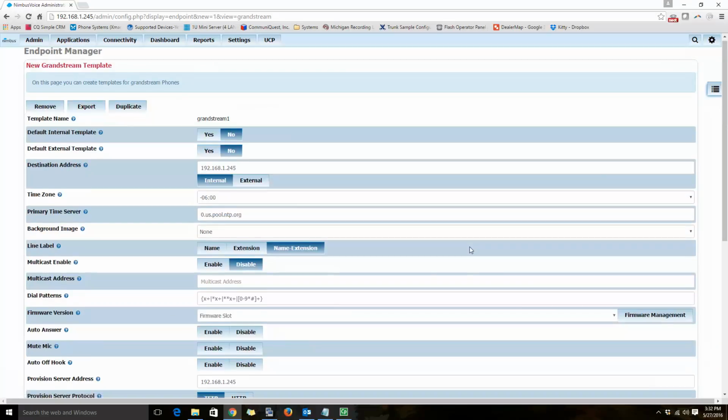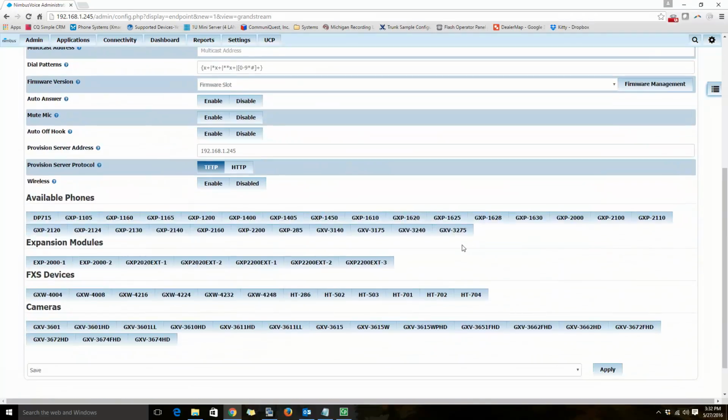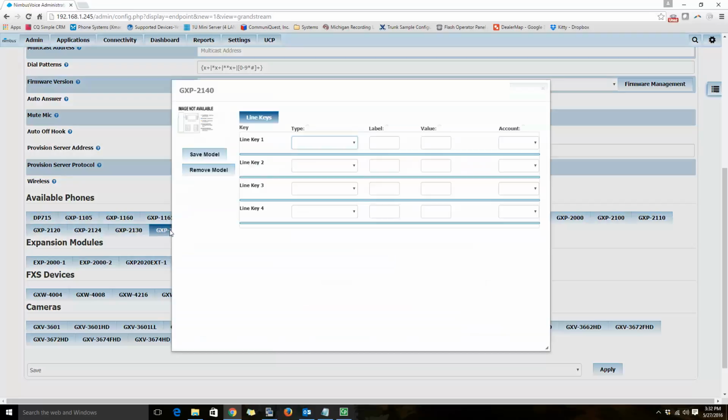Once you hit apply, it's going to show all of the GrandStream phones that you can provision. I happen to have a 2140 plugged in, so I'm going to select that. Up will pop the screen showing me what buttons I can program on a GrandStream 2140. I've got basically 6 keys, or 6 buttons that I can program. So I'll make a line key, I'll make a call park. In this case for the Nimbus, call park is value 70.